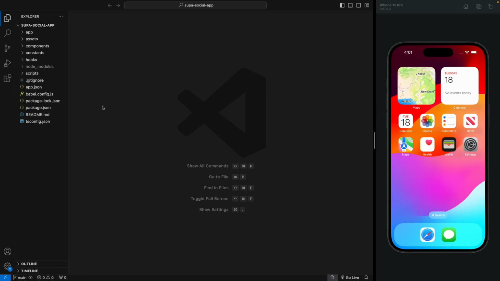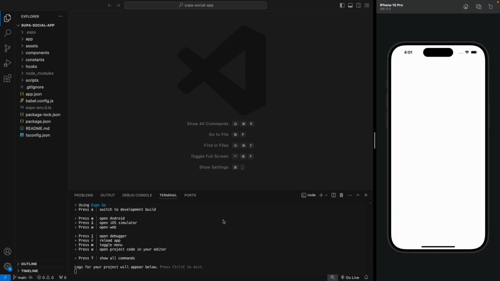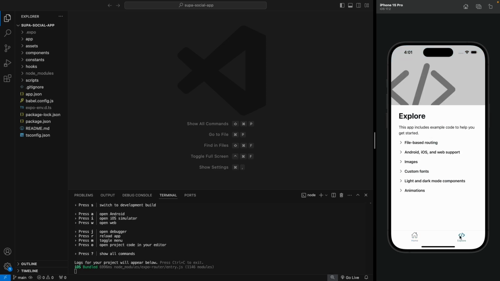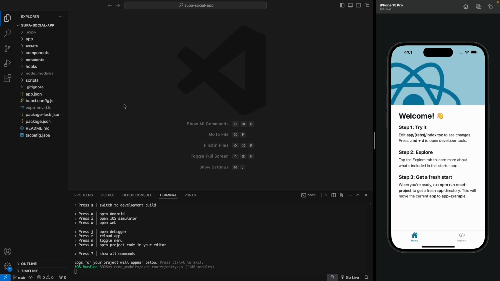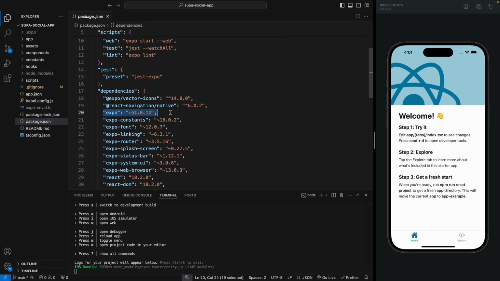So let's open the terminal and run the command npm run ios. Now this is going to build this project for us and open in Expo Go, and it's building. Okay, the app is running and we have two tabs at the bottom, explore and home screen. We're using the latest Expo Router SDK. So if you see in the package.json, we're using 51 SDK.